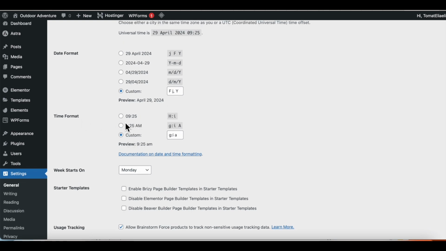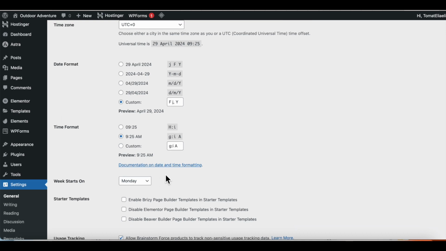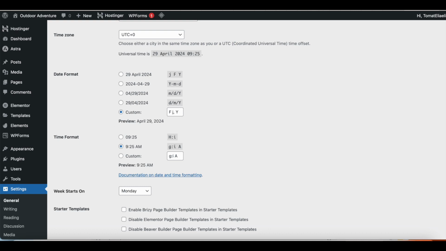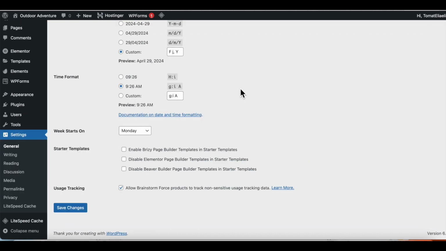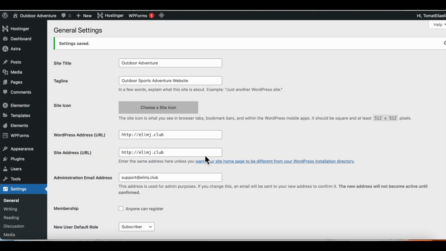How would you like your time format to look like? My time format, I want it to be like this. Let me see the custom one. When do you want your week to start? I want mine to start at Monday. And obviously look around to ensure that all of the things are well put together. And click save changes here. So here it is. Just save those changes.